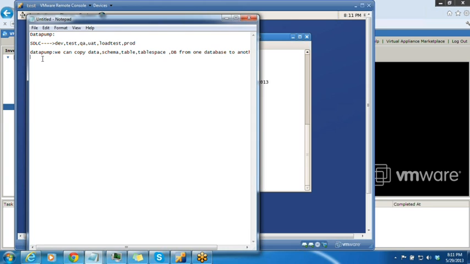Depending upon the developer or end user requirement, you'll either copy the data, the whole schema, just a table, the whole tablespace, or the entire database. So it depends upon the end user requirement, and using the data pump utility you will perform this task.